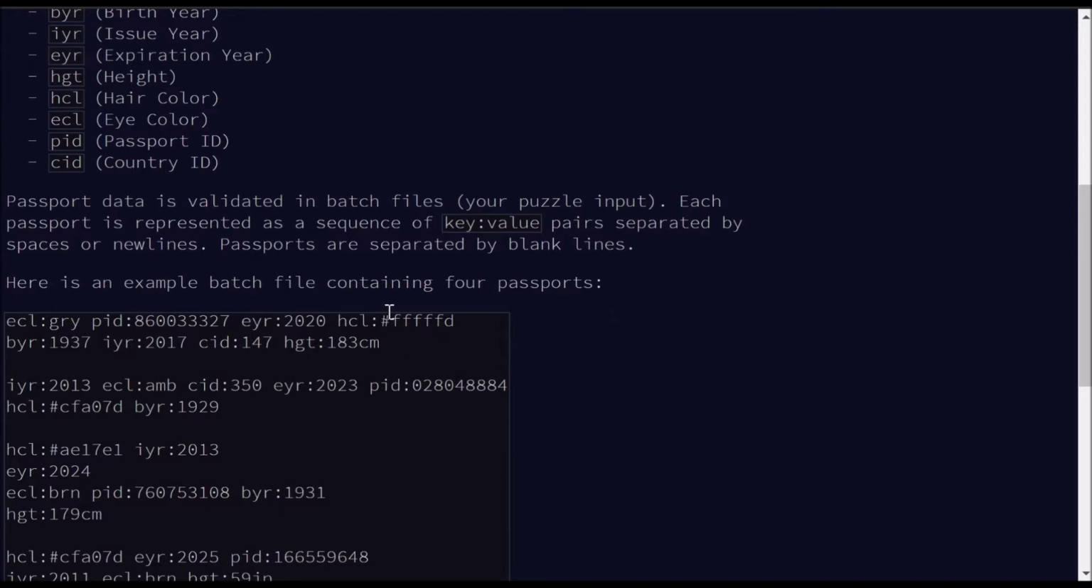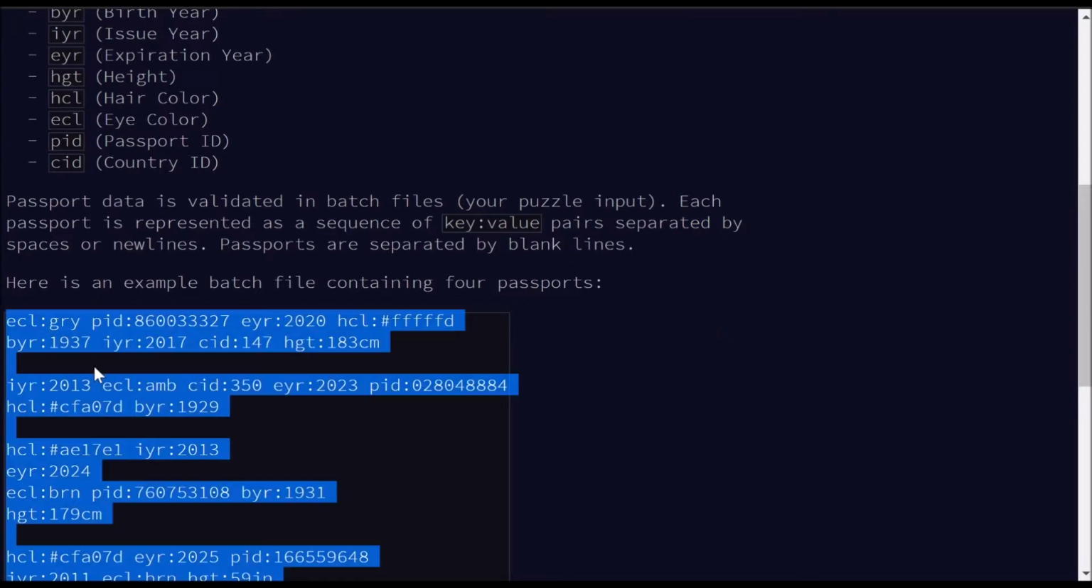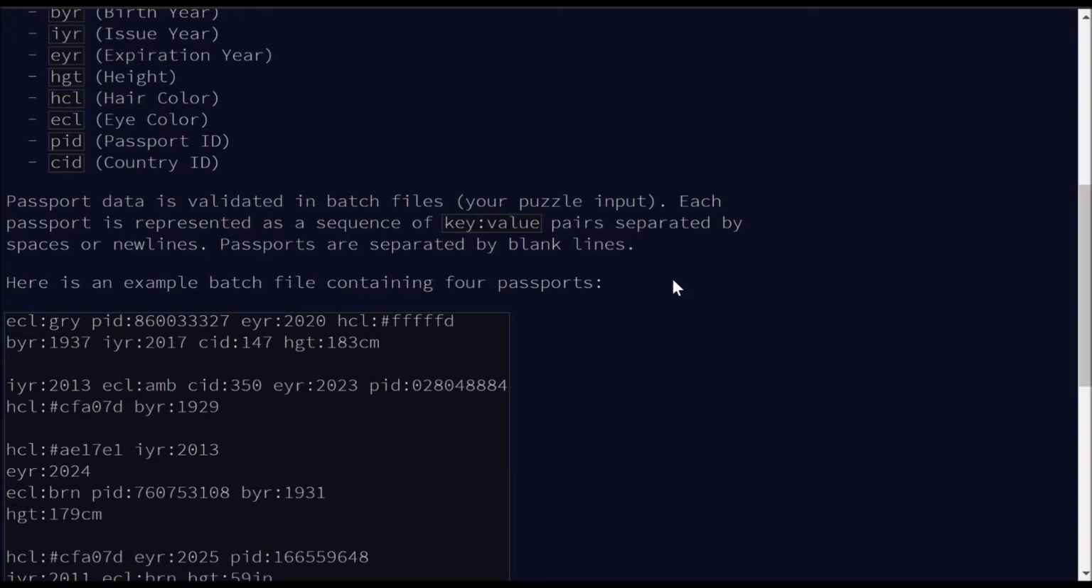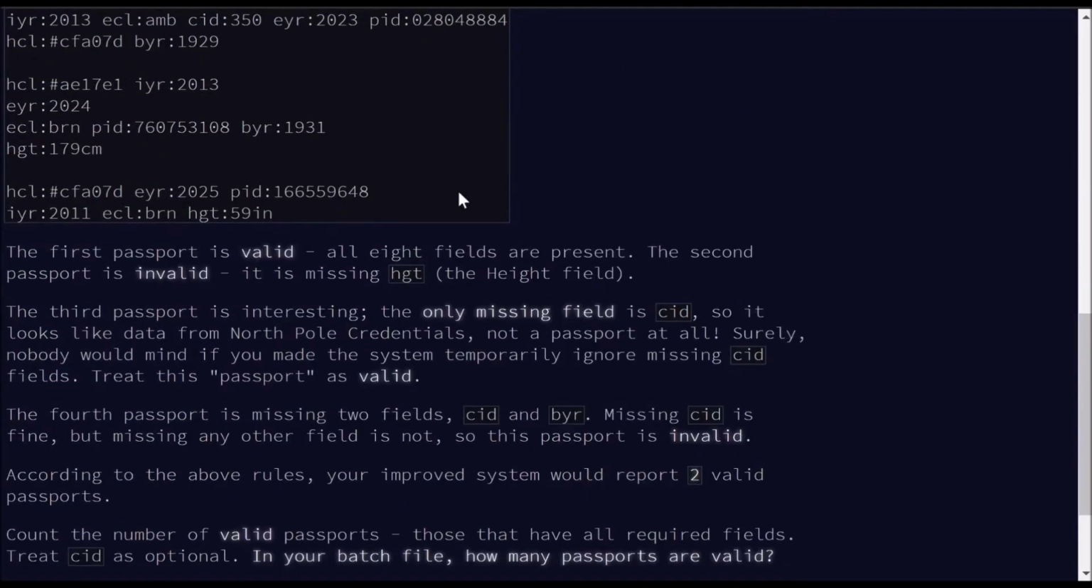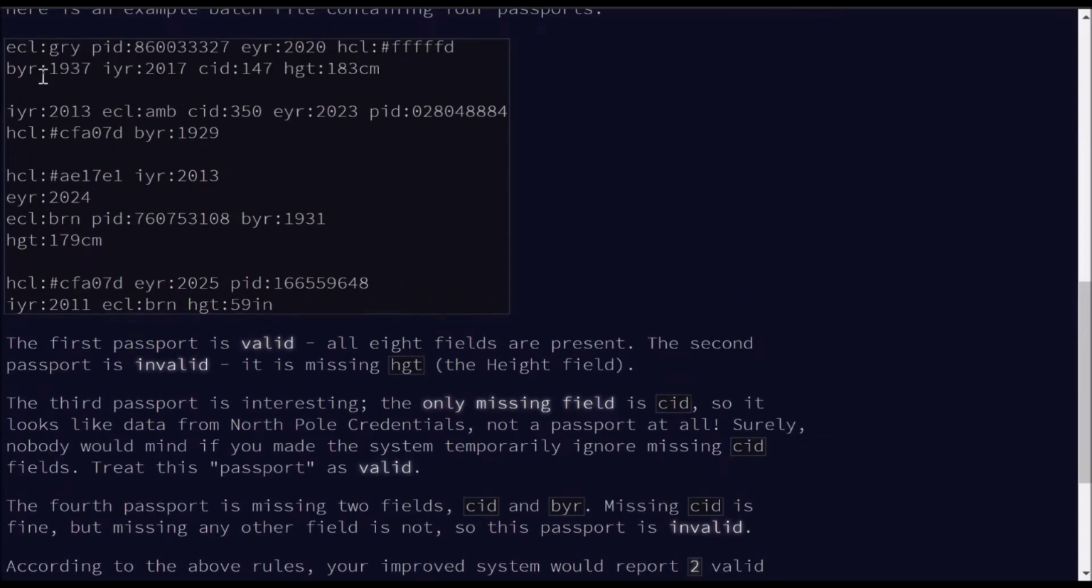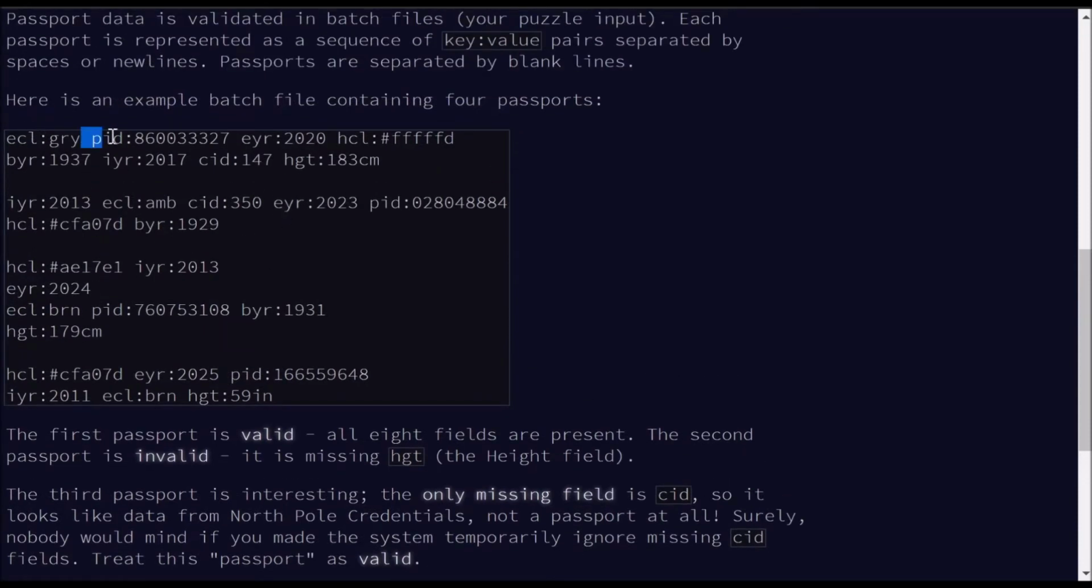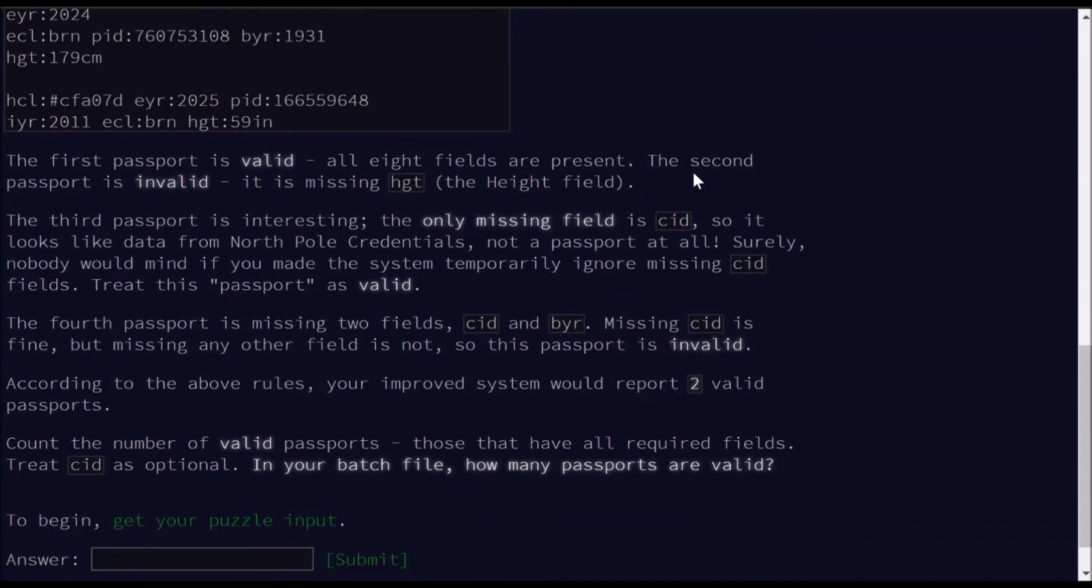Okay, so each line is separated by spaces or new lines. All right, that's fine. So a blank line separates passports, but a new line doesn't. Okay, fine. It's valid, has all 8 fields. 1, 2, 3, 4, 5, 6, 7. Did I miss one? Oh, I scrolled down too far. This is the first passport, and it has 4 on each line. Okay. The third is interesting.